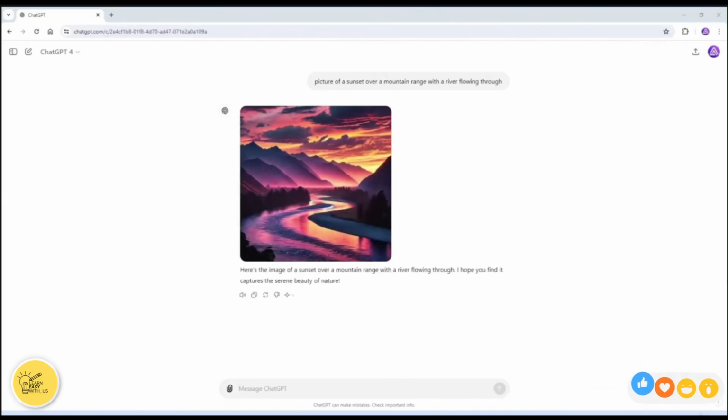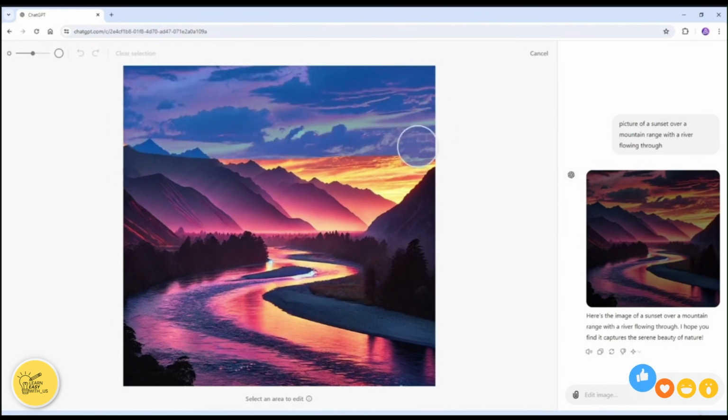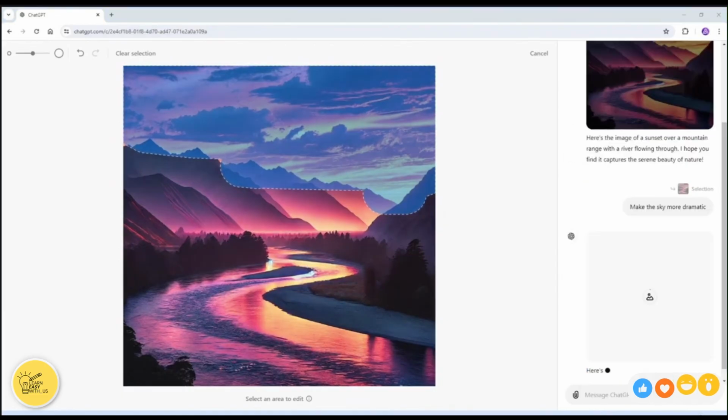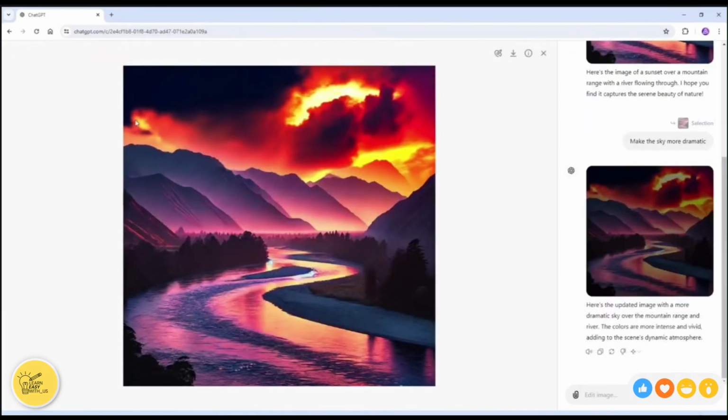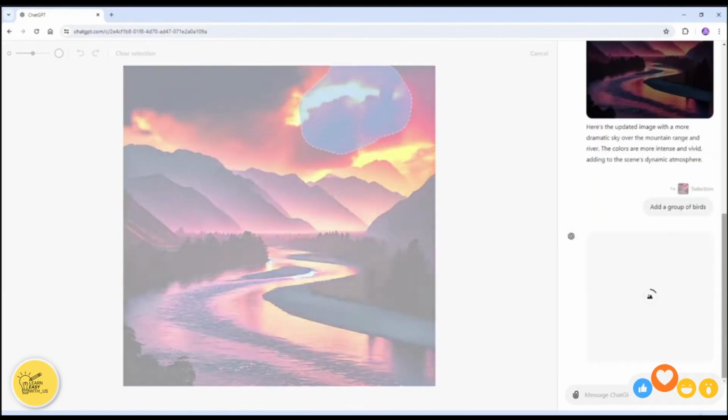Now, let's move on to one of my favorite features, Inpainting. Inpainting allows you to edit parts of an existing image by describing the changes you want. Got an image where you wish the sky was more dramatic? Or maybe you want to add an object that wasn't there before? DALL E3 can handle that with ease. Just highlight the area you want to change, describe your vision, and let the AI do its thing.